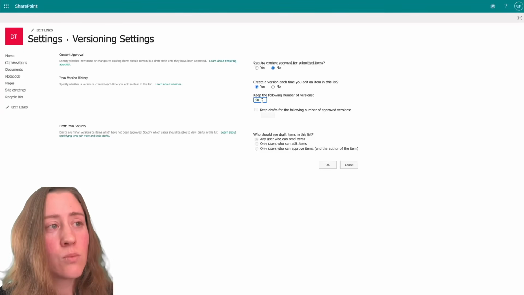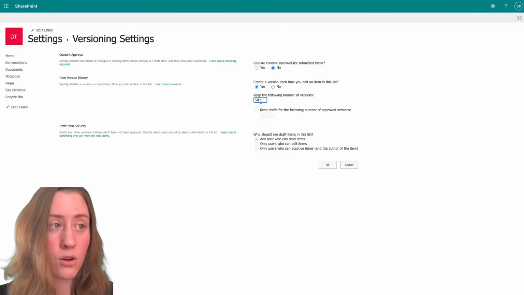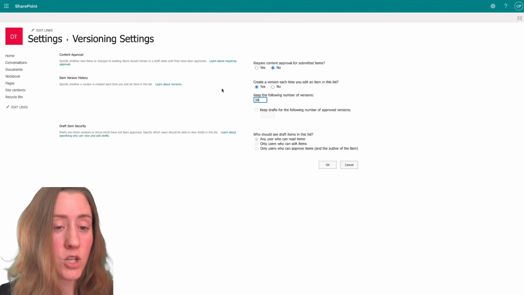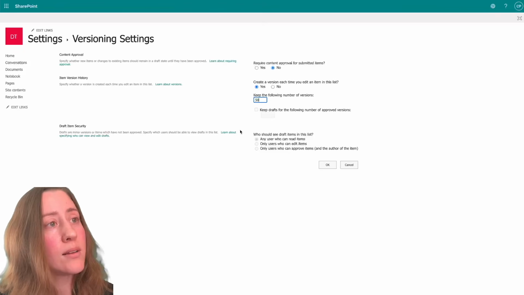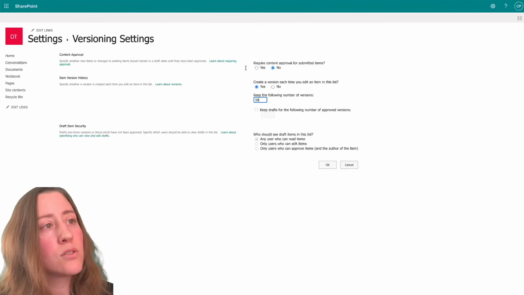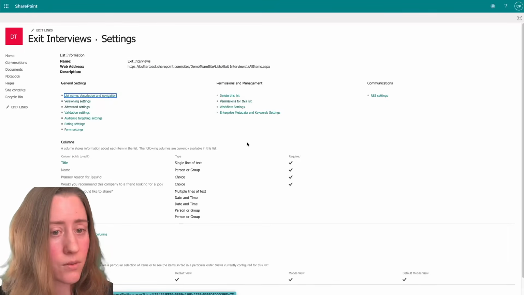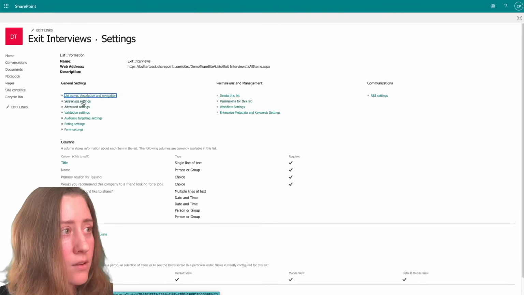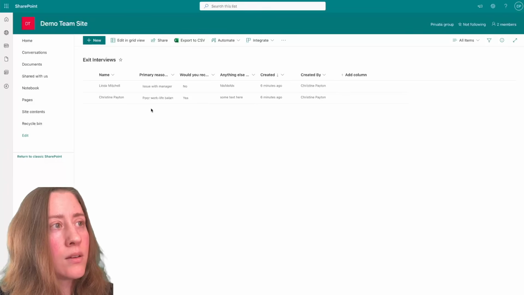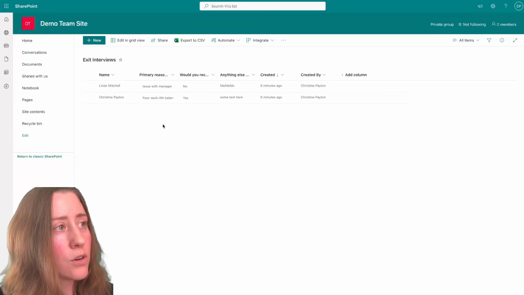So you can change this number to whatever you want. You can turn it off if you want to. It looks like it is currently on by default, but maybe you want to check it, make sure that it's on if you want it on. You can also do content approval in here, but you would need to use Power Automate to make a workflow associated with that if you want to have it be functional. So just a quick overview of the list view for your form.